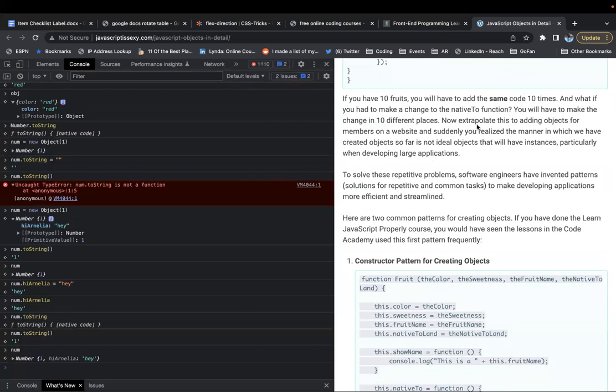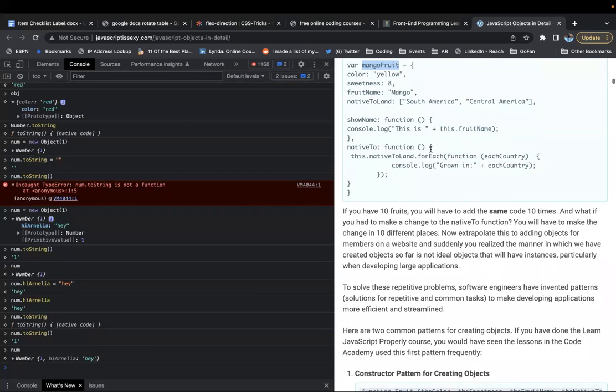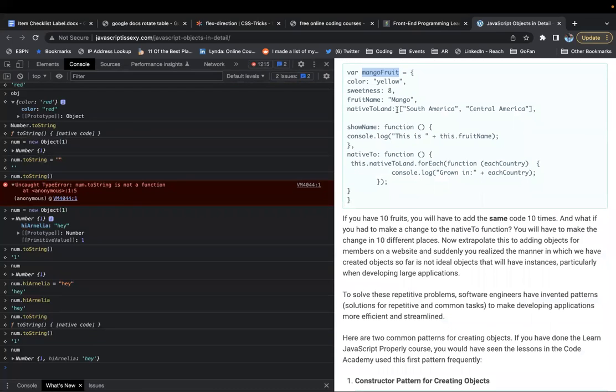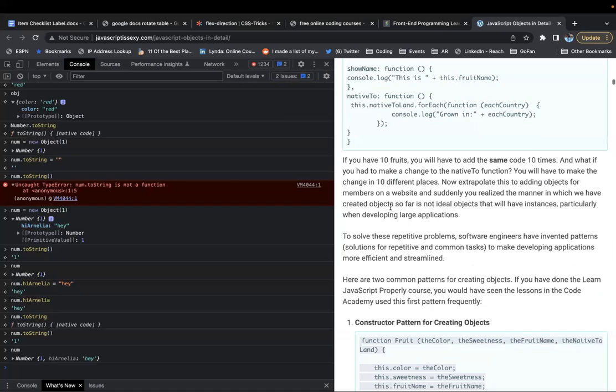Now extrapolate this to adding objects for members on a website, and suddenly you realize the manner in which we have created objects so far is not ideal. That will have issues, particularly when developing large applications. So essentially, it doesn't make sense for us to use this very literal way of making an object. To solve repetitive problems, what do we need to do? We need to make this abstract and reusable.